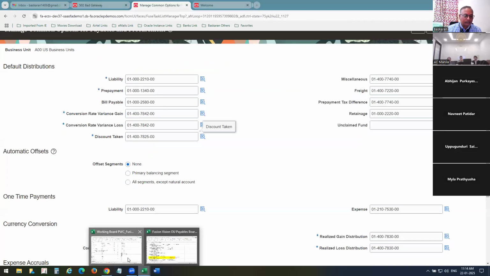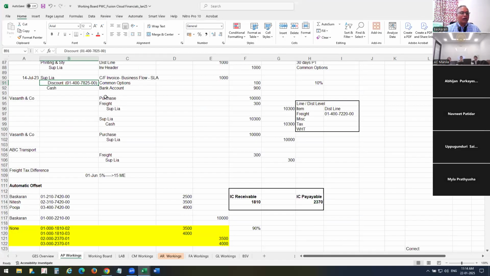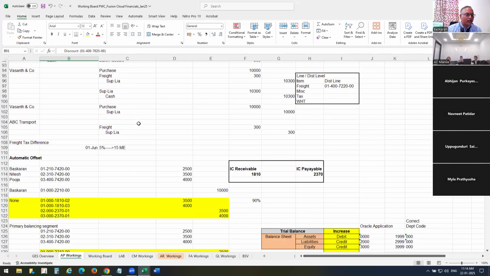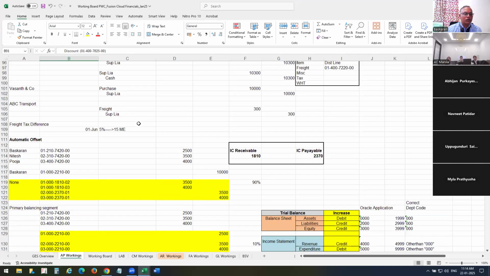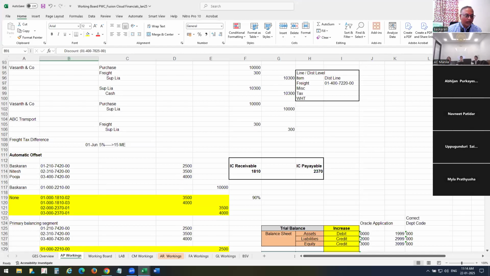Next, I will move on to retainage. What is the entry? Retainage. At the time of purchase account debit, you can say that purchase account, I will show you. Right, I think just now I showed it to you. Right. So retainage.